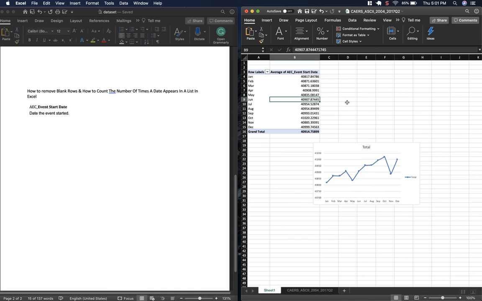And this was how you remove blank rows and how to count the number of times a date appears in a list in Excel.